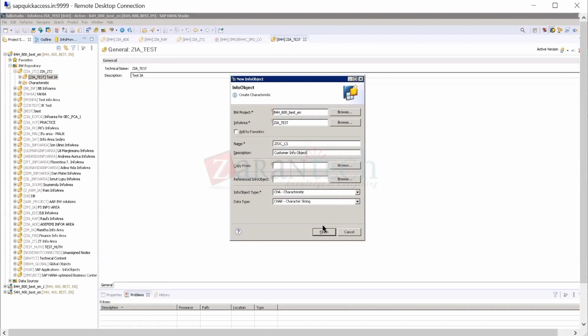Once I create this info object, I give the name and description. I have to select what type of object this is, what type of field. Is it a characteristic field or is it a key figure? Apart from characteristic and key figure, we have unit and extra long info object that we will see at a later stage. But the primary objects which we usually create in the system are characteristics and key figures.